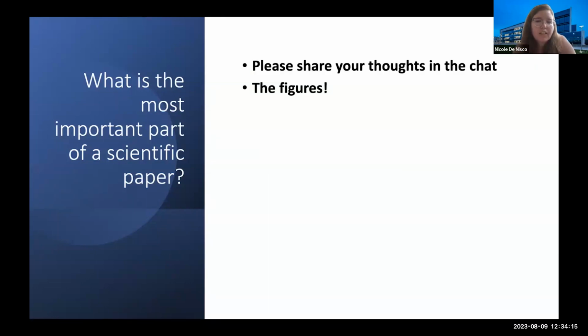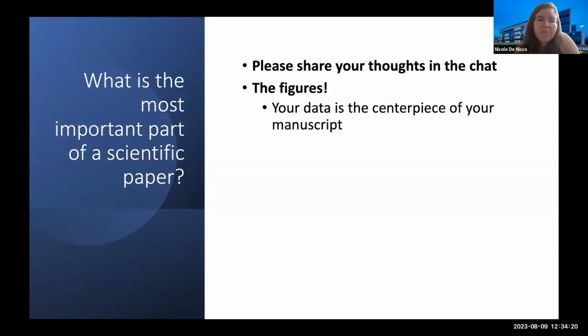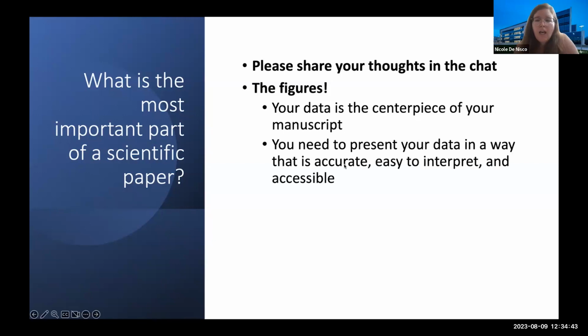And the reason for that is, I was going to have you share your thoughts, but apparently my order is all messed up. That's okay. Your data is the centerpiece of the manuscript. That's what the whole manuscript is about. It's about the data, right? And so without that data, you don't have a manuscript. So your figures, which contain the data, and tables are going to be the most important parts of the manuscript. And so that's what you're going to spend the majority of your time working on, is getting those figures finalized. And so you need to present your data in a way that is accurate, easy to interpret, and accessible.